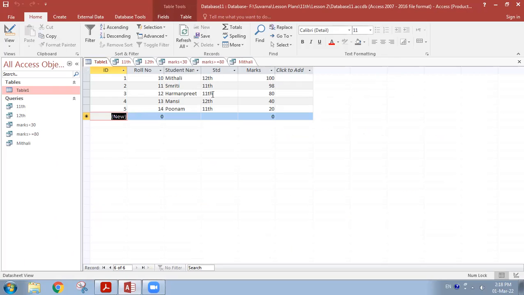Here I have created a database for 5 students. In MS Access, I have created a table named Table 1 with the fields roll number, student name, standard, and marks. Under the roll number column, I have provided different roll numbers, and under student name, I have provided the names.